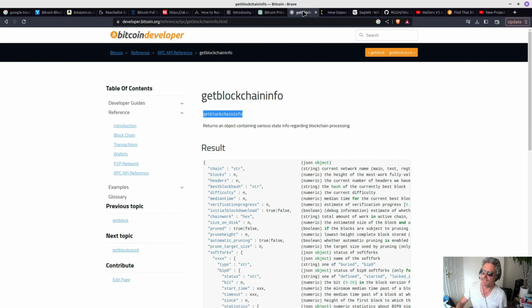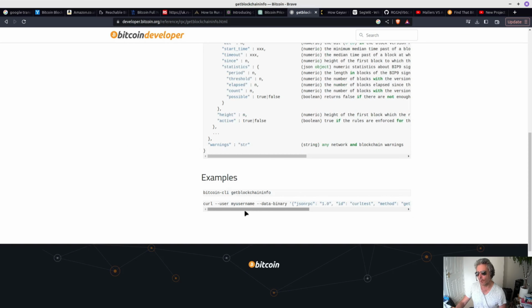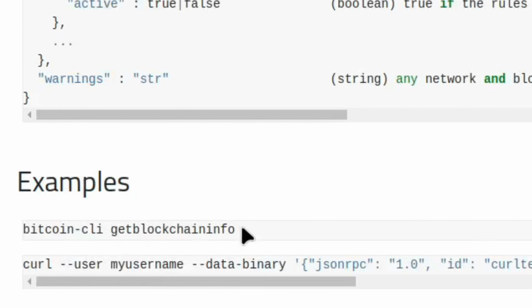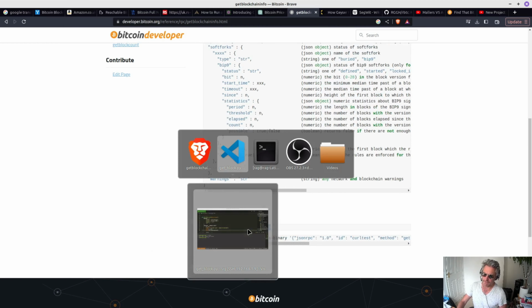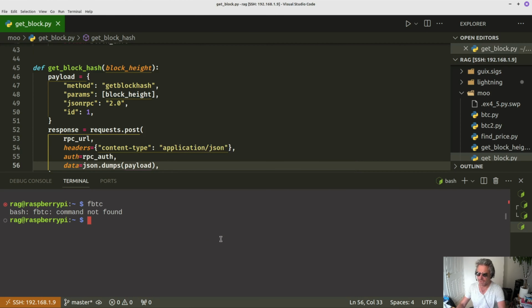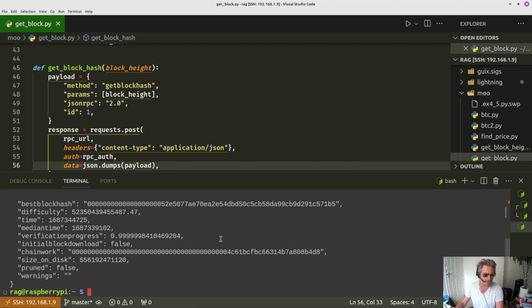Right, let's have a look at what's next. Go to developer.bitcoin.org and you'll get all the RPC, the remote procedure calls, the API documentation for a full node and making queries to it. So there we go, getblockchaininfo. If we jump back across, I'm actually logged into my Raspberry Pi here. So you don't need Python code, you could just type this. But obviously we want to do stuff programmatically.